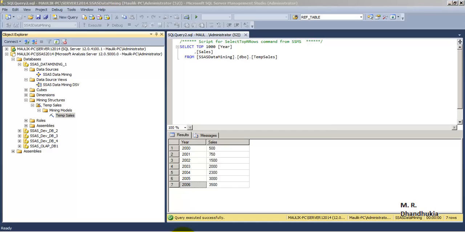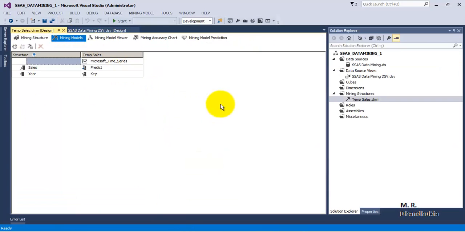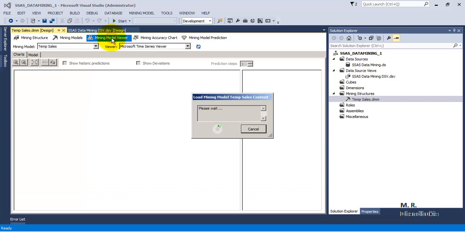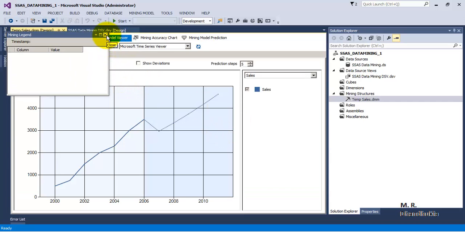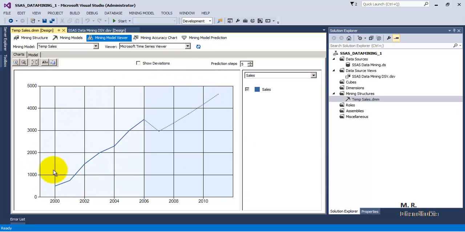Now let us explore further tabs for the mining structure. The second tab, mining models, tells us that the kind of data mining used is Microsoft time series. The algorithm used is Microsoft time series, and out of the two columns, the year column is acting as the key and the sales column is the column to be predicted. Now the mining model viewer: we can see that it has auto-generated a graph. These are the values that we have specified, and this is the graph it has auto-generated for future values, based on the trend in the existing data.